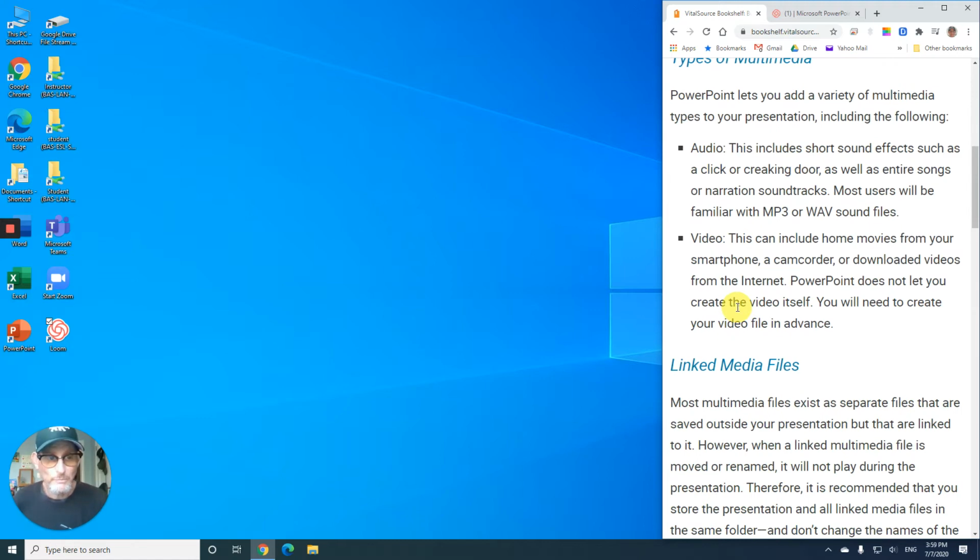So the main two types of multimedia we're going to be talking about are audio, which includes short sound effects, such as a clicking or a creaking door, as well as entire songs or narration soundtracks. Most users will be familiar with MP3 or WAV sound files. Those are the two big ones you need to know. So all the other verbiage they talk about is way overkill in a way. Video can include your own home movies, movie from your smartphone, camcorder, or even downloaded videos from the internet. Easiest way is if you already have something on YouTube, you can just get the link for it.